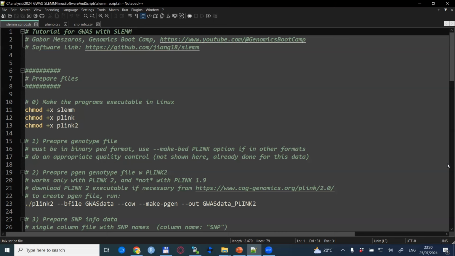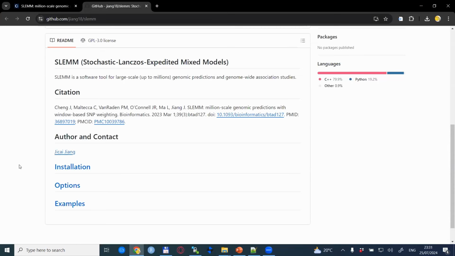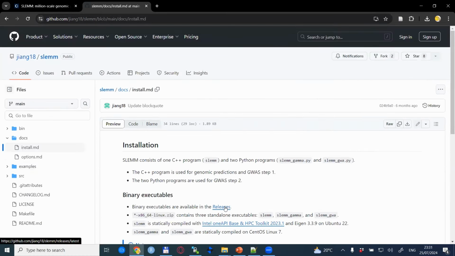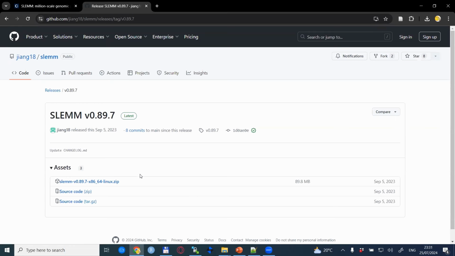So first things first, you need to download SLEMM. This can be done from the website or from the GitHub when you go for installation, releases, and then here you have the SLEMM version linux.zip. So basically you download this, unpack, and there you will find the SLEMM executable file. It will be called simply SLEMM.